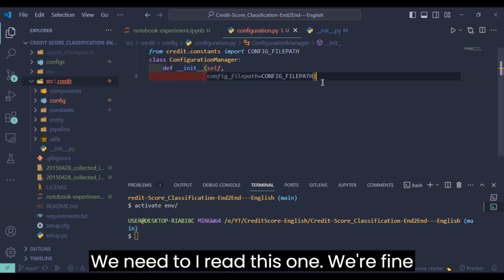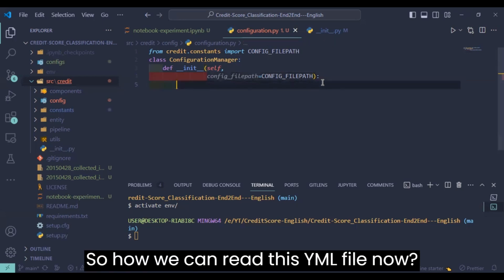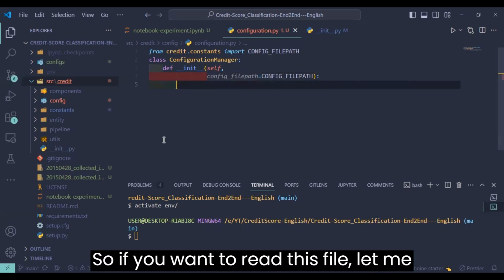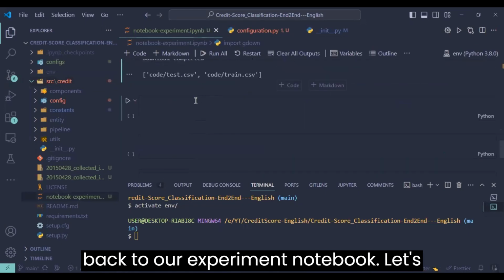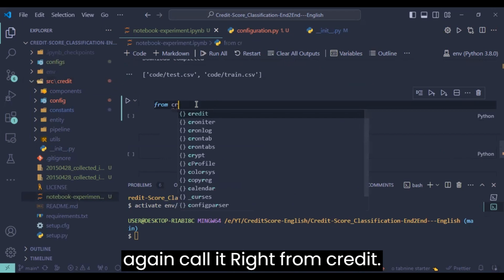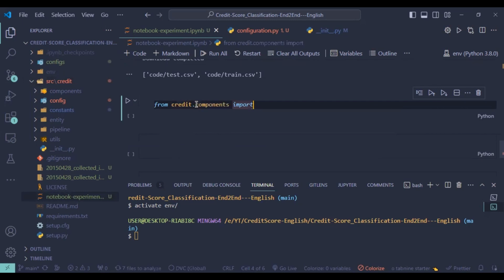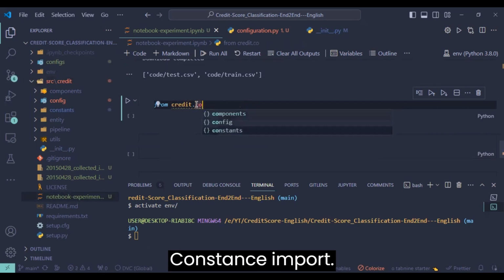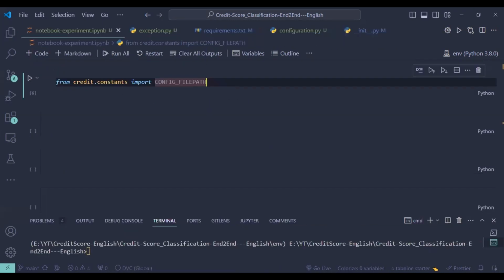After that, what do we need to do? We need to read this YML file, right? So how can we read this YML file? Let me show you how you can read it. Let's go back to our experiment notebook. Let's again call it like from credit dot components dot constants import config file path. So let me run this code now. I hope you can see it ran successfully.